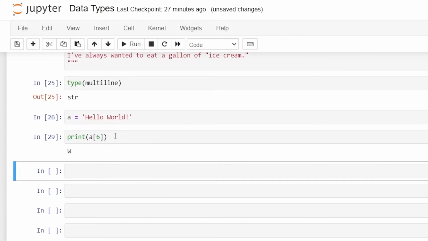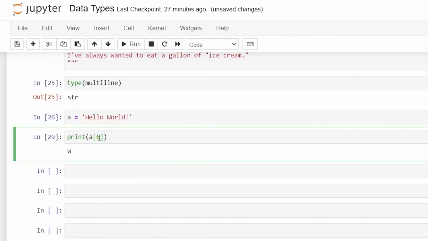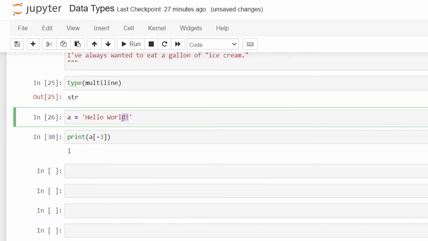We can also use a negative when we're indexing through our string. So we could say -3, and it'll give us the L because it's -1, 2, and 3.